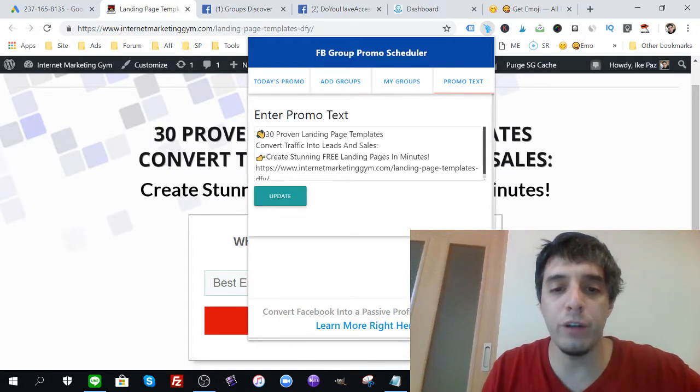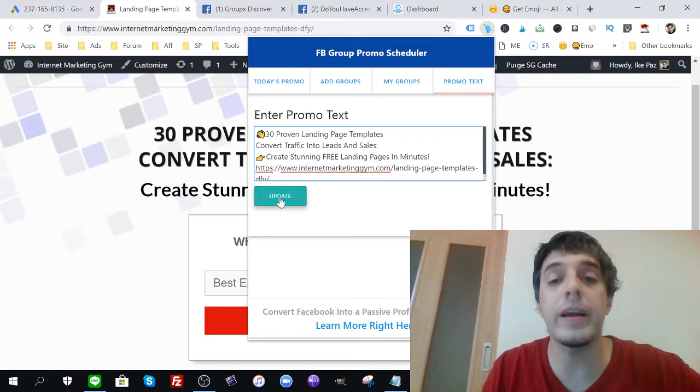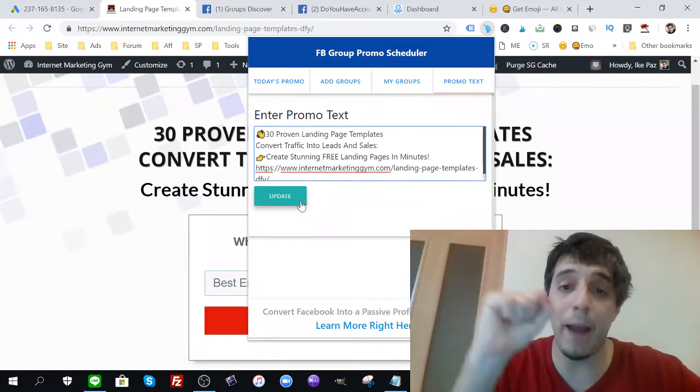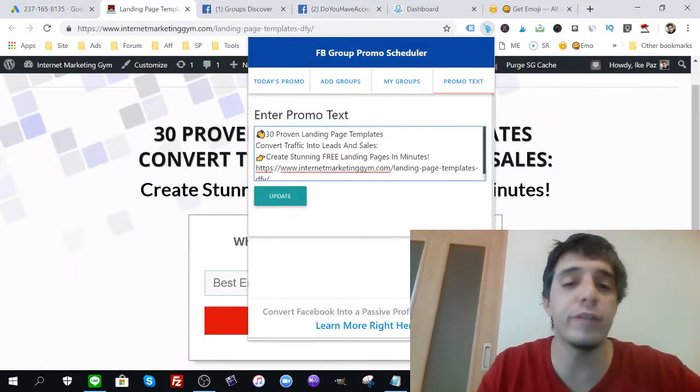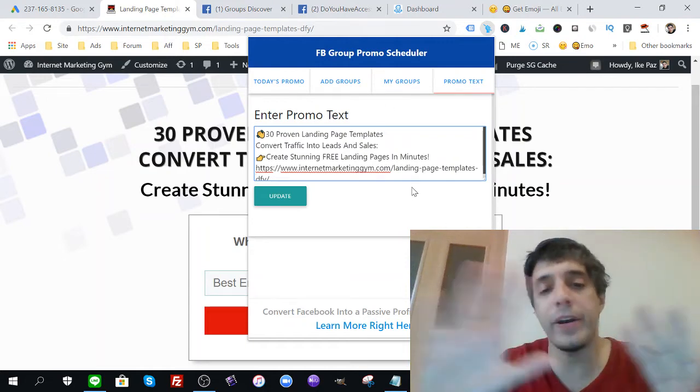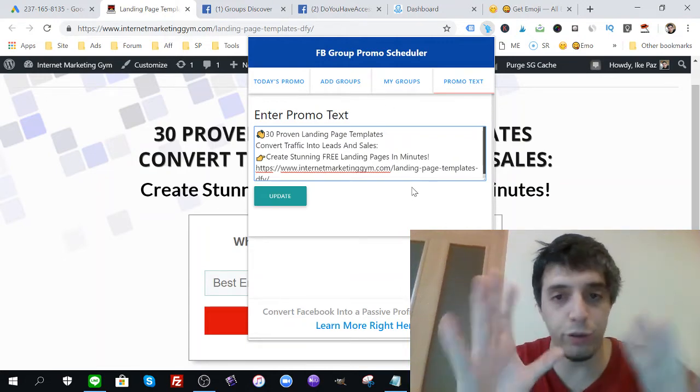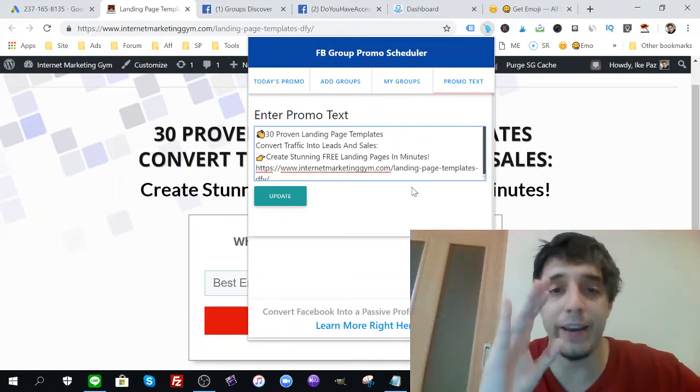So the Facebook group tool is very simple to operate. You just add the text you want, the content, the link you want to promote up here, and you click update, so it saves it and captures it. You can put as much information as you want here. I cleared it out to make it nice and simple for this demonstration.